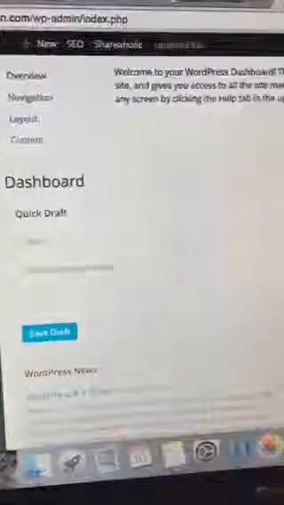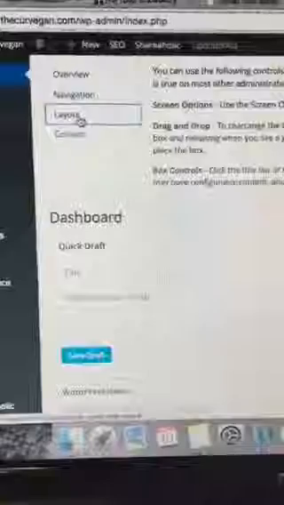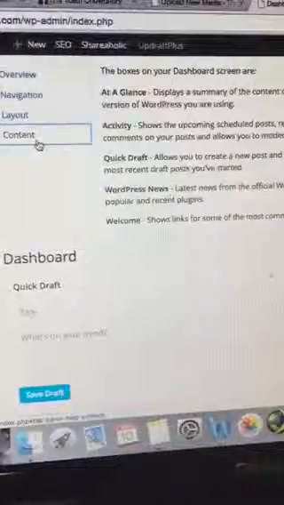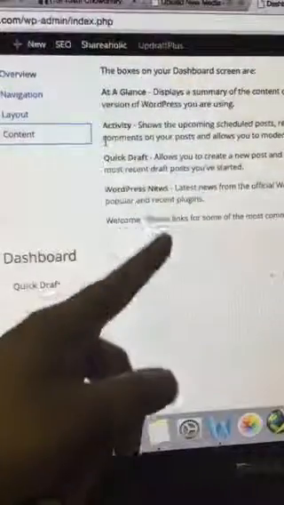Now this is what I'm talking about under the help. In this area, overview. Welcome to the WordPress dashboard. This is the screen you will see when you log in. Click on the navigation, and it explains what the navigation is, what the layout is, what the content is. It's all right there. So for everything I showed you about the home, it has all the explanation.